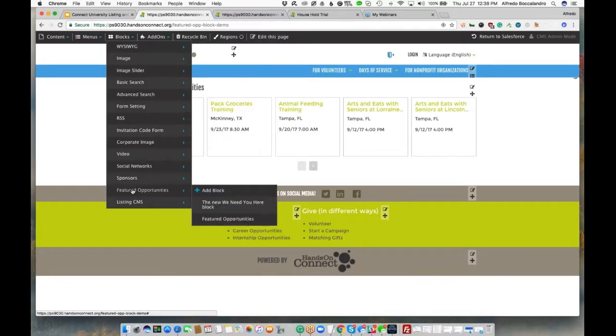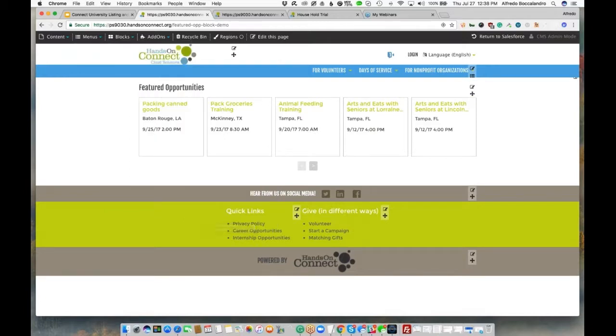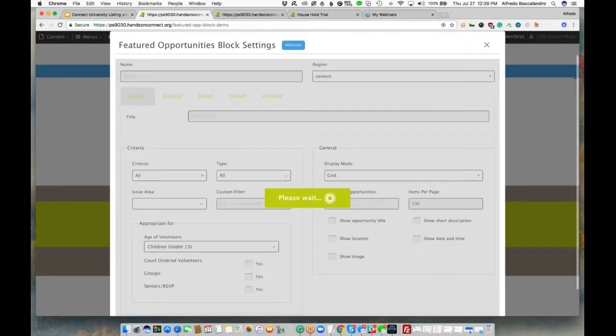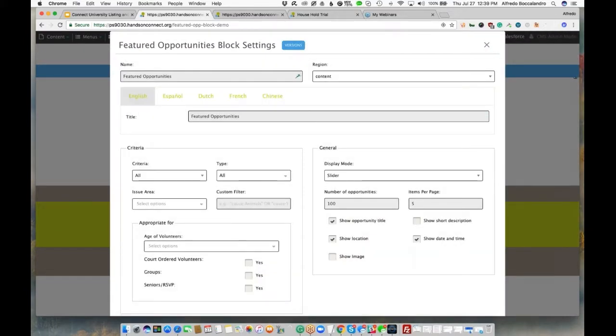I went to my block, down to my featured opportunities, and I added a block. Since this is a short webinar, I went ahead and created one already, which is this featured opportunity right here, which is the same block I'm displaying here. So let's open it in edit mode and see what we can do with this.